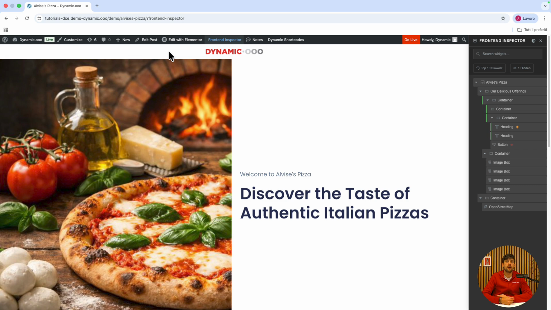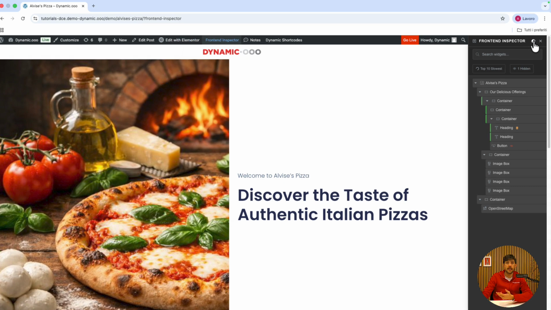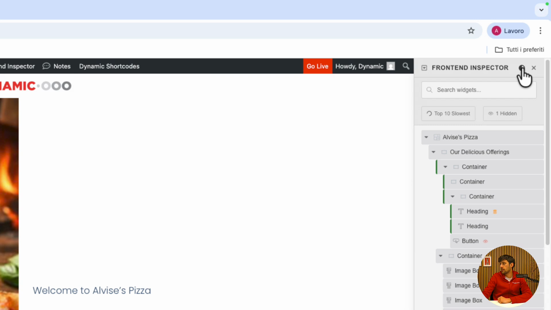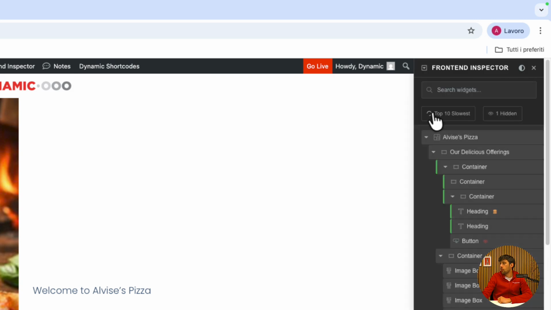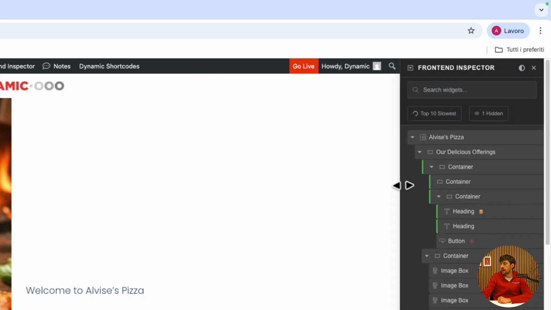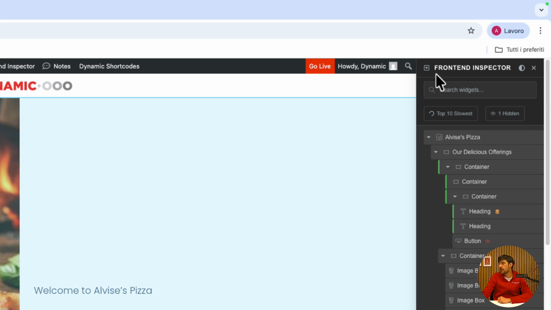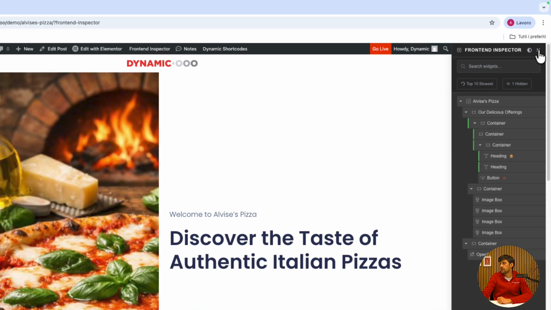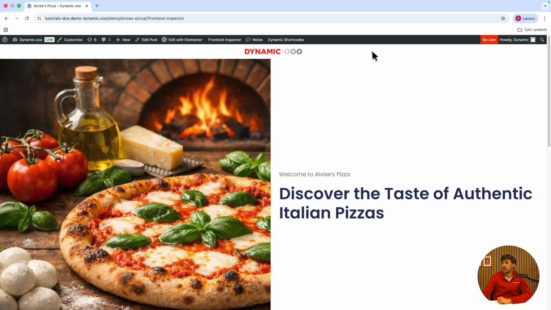And finally, there are a few more extra features, like for example, the light mode, dark mode toggle button, or the chance to resize the panel by dragging the edge of it, and the button to expand and collapse the element tree, and obviously the button to close the Dynamic Inspector.